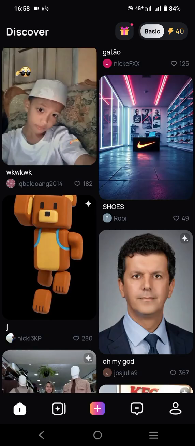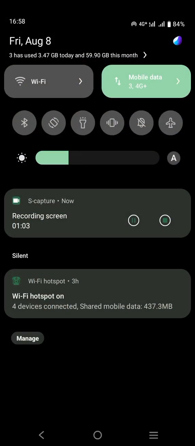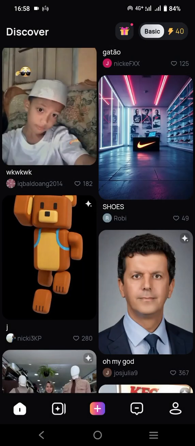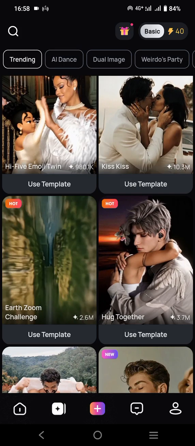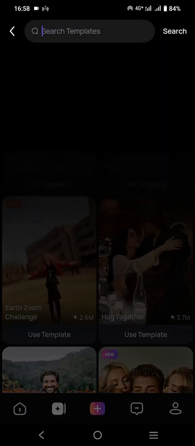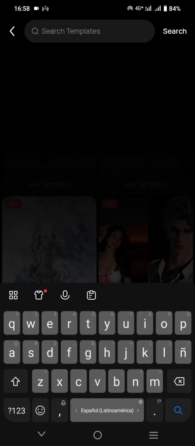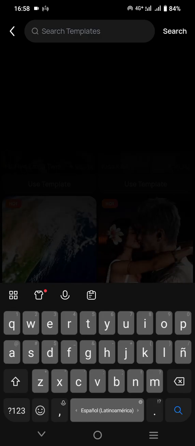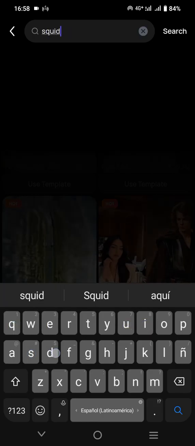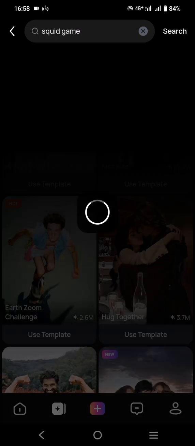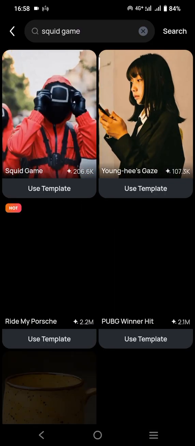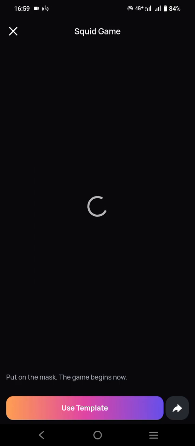So this application will give you the credit over here. And since we would like to create the Squid Game animation, we can go to the template, click this search section, type Squid Game and enter.